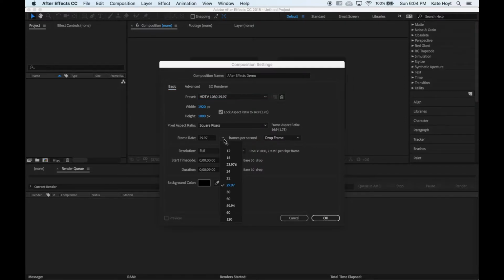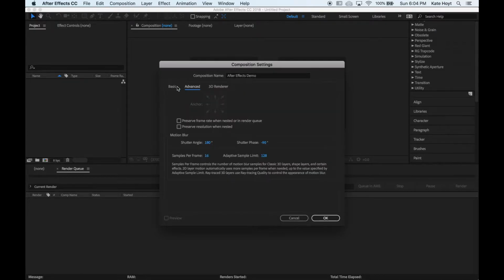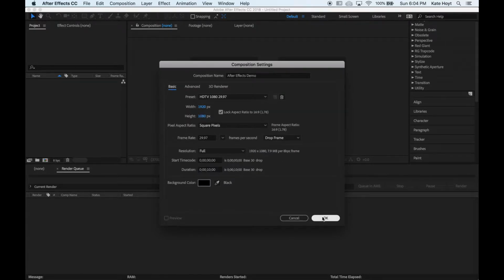Again, you can drop it down to something more cinematic, like 24, 25, but for our intents and purposes, we're going to keep it on 29.97. Don't worry about this drop frame setting. It's not a huge deal. And let's start out by making our composition 10 seconds long. You can change your composition settings at any time. Our background color is going to be black. Yeah, and I think that's everything that we need to look at. I'm not going to go through any of these other more advanced settings. So we'll say OK.